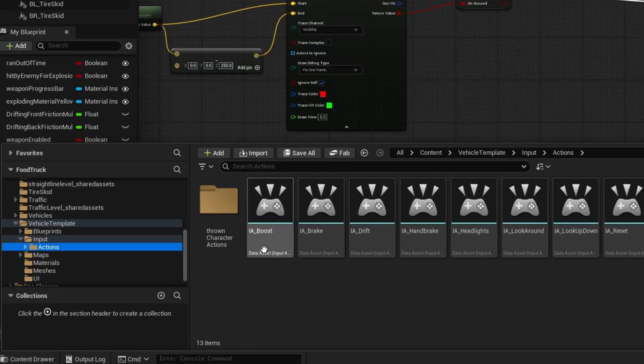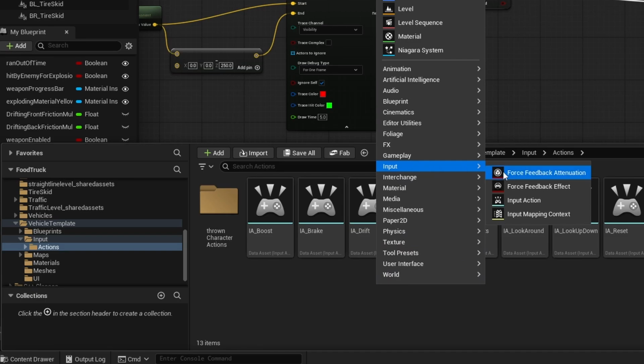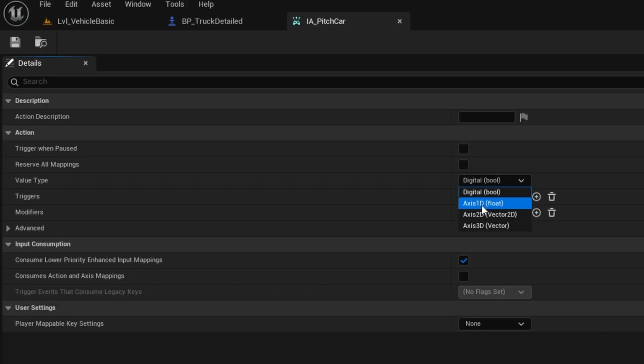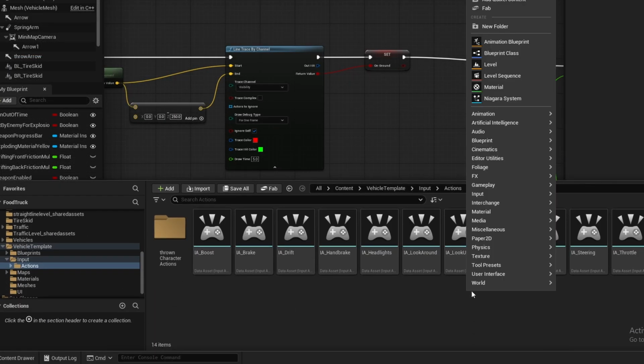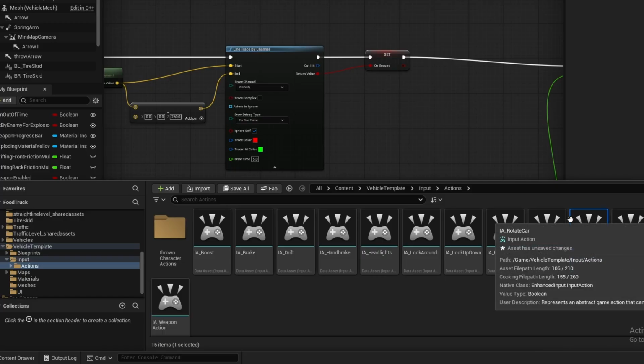There are already a bunch of input actions here. Right-click to pull up the context menu, go to Input, then select Input Action. I'm going to name it IA for Input Action _ Pitch Car. Open it up and let's set its value type to Axis 1D Float. Now let's make another input action for rotating left and right. Let's name it IA _ Rotate Car and give it a 1D axis float as well.